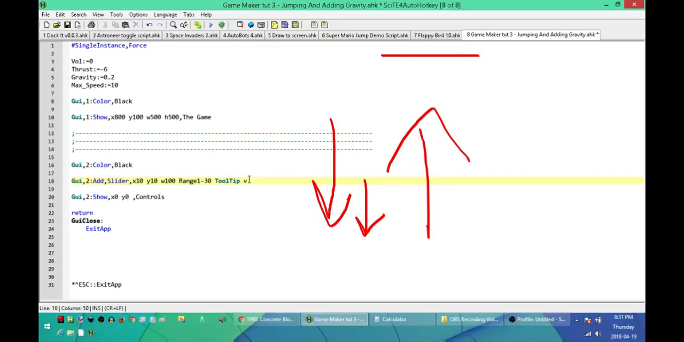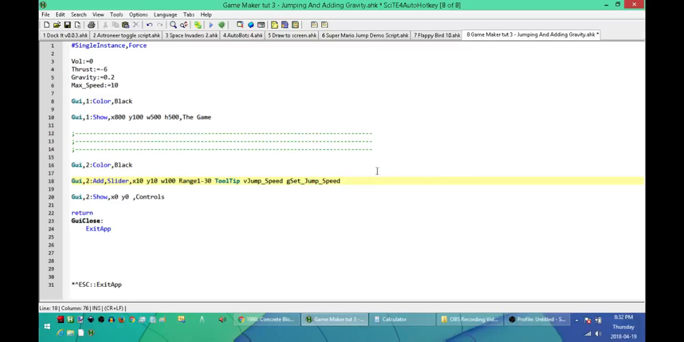So I need another variable here, and I'll call this jump speed. And I'm going to attach this to a label, and I'm going to call the label set jump speed. Let me clear up that. So I attach to a label set jump speed, and for the default value, I'll set it to the same as our thrust. So I'll set it to 6. Now because I'm a slow typer, I'm just going to copy the name of the label, set jump speed, and come down under here and paste that in, and then add in a return right away.